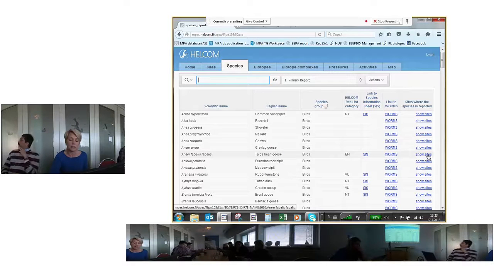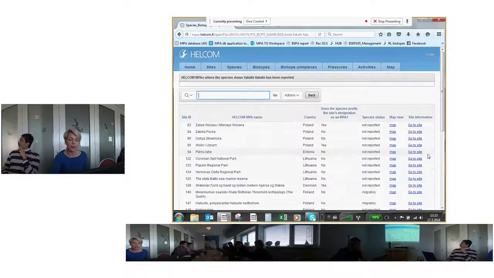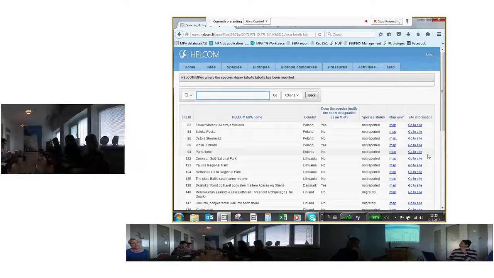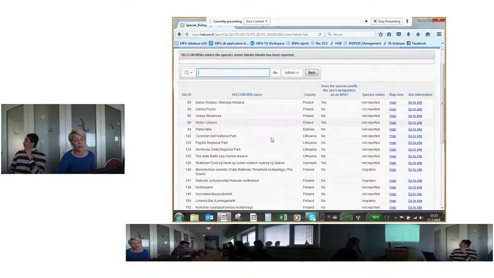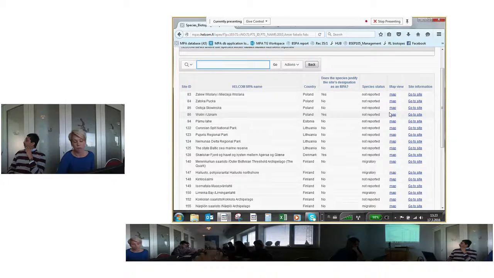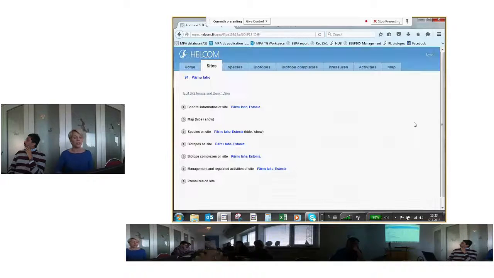link. When you click on that, you'll get a table which shows all the sites in the database where the species is listed. And from here on, you can then continue, either look at one site on the map, or follow the "go to site" link. Let's take, for example, this Pärnu Lahe Estonian site. We click on "go to site," and then it takes you back to this place where you have all the information for this one site.